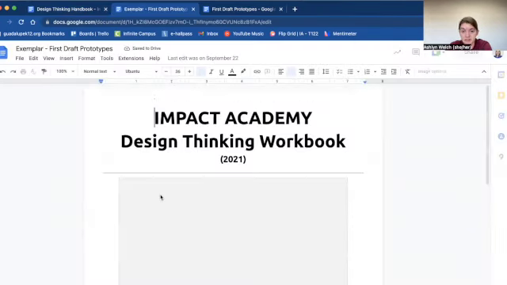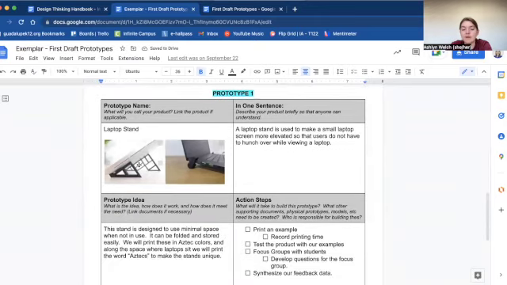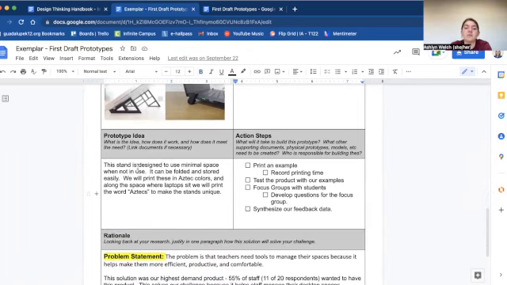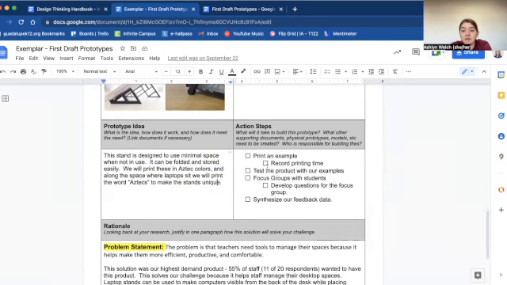This is for 3D printing. So the first prototype is a laptop stand, right? Makes a laptop screen more elevated so that they don't have to hunch over while looking at their laptop. It's designed to use little space, fold it and store it easily. You'll print it in Aztec colors and it'll have the word Aztec on it, right? What you're going to need to do to make this laptop stand come to life, you're going to print it. You're going to record how long it takes to print it. You're going to test it with staff and students, and then look at your feedback data, right? Synthesize means to take all your data, look at it in one picture.